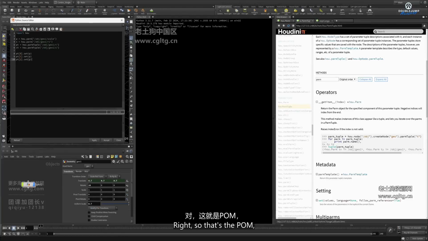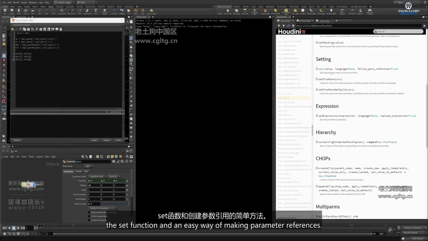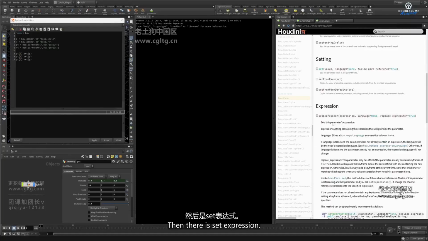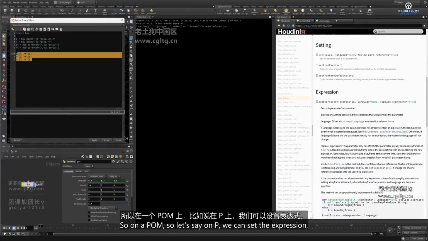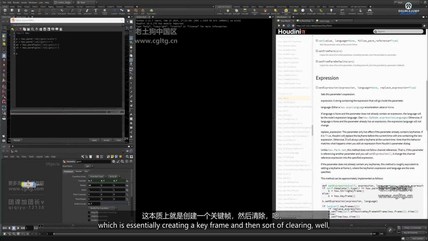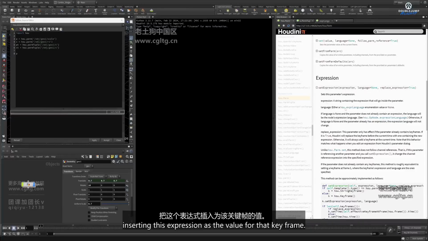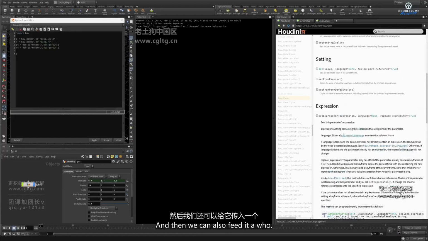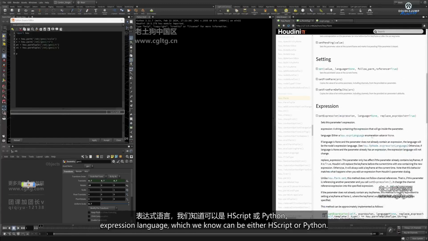Okay. Right, so that's the Parm, the set function, and an easy way of making parameter references. Then there is set expression. So on a Parm, so let's say on P, we can set the expression, which is essentially creating a keyframe and then inserting this expression as the value for that keyframe. So it sets a keyframe essentially on frame 1, right? And then we can also feed it a hou.expression language, which we know can be either HScript or Python.